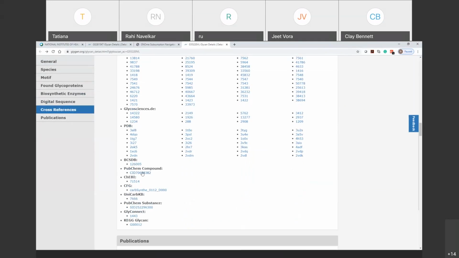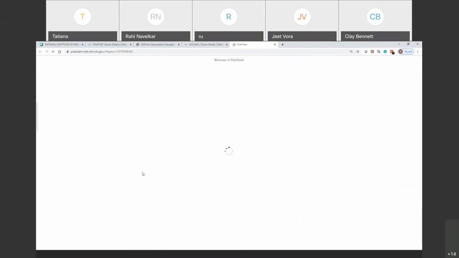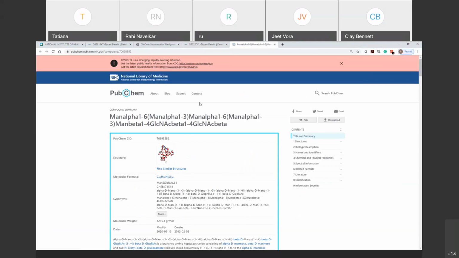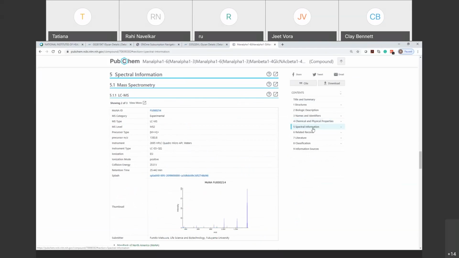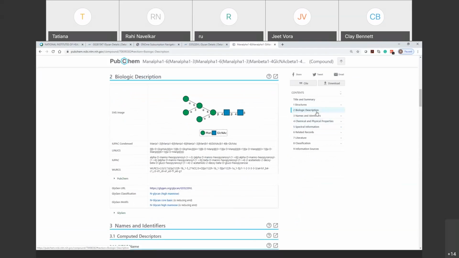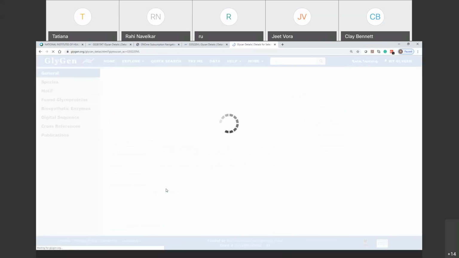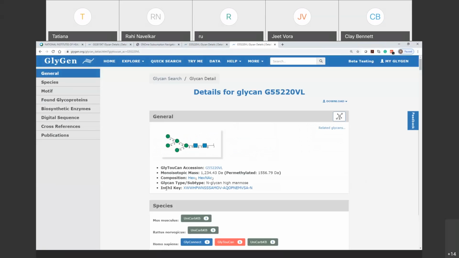Now, if you want to search for the same glycan in PubChem compound pages, you can select this accession, which will redirect you to the corresponding PubChem pages, and you can understand different aspects such as chemical and physical properties, spectral information, etc. Now, if you want to jump back to GlyGen, what you can do is go to the biologic description section. Here we have cross-linked from PubChem back to GlyGen. So you can click on this link, and it will take you back to the same page.